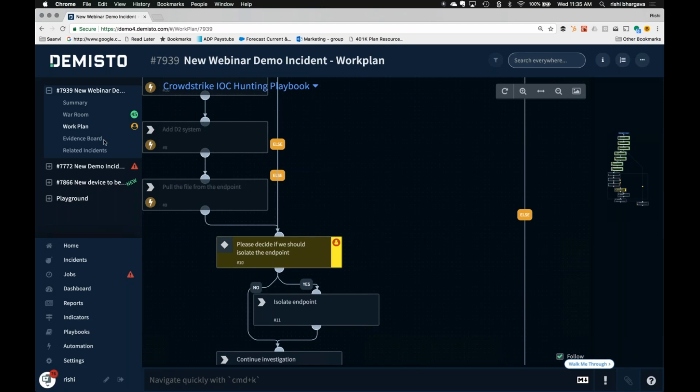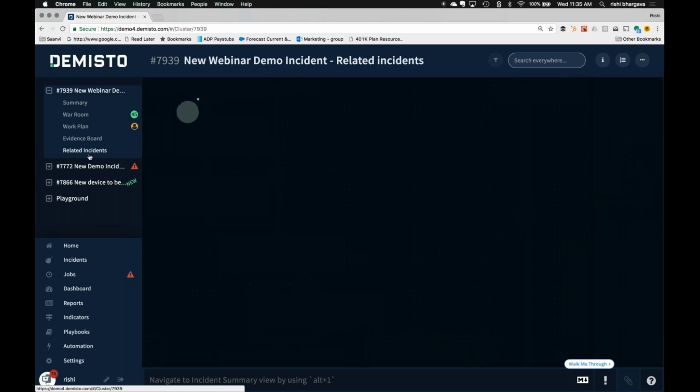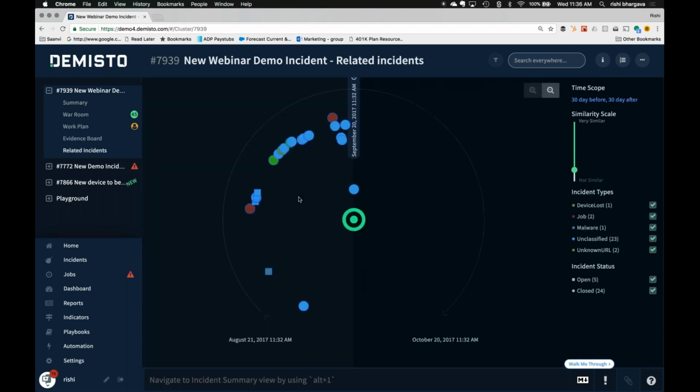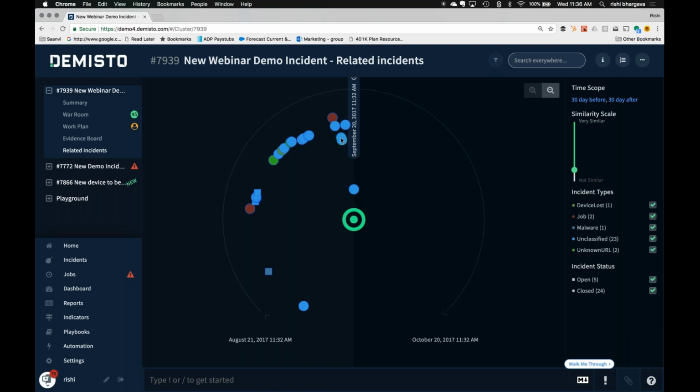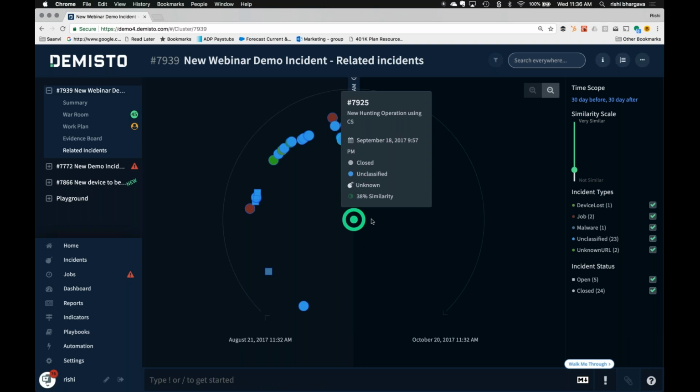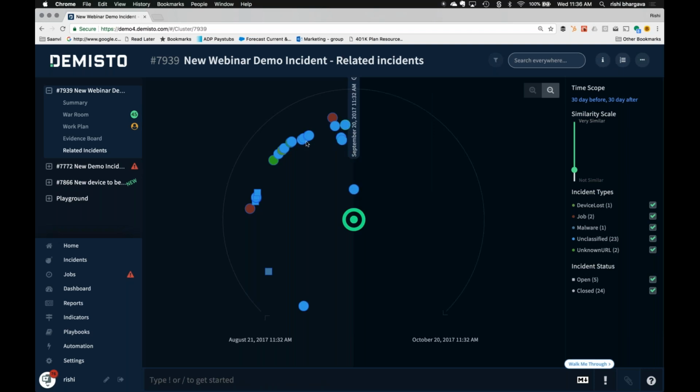Now, typically here, an analyst is invited. One of the steps could be send an email to an analyst. An analyst comes in and reviews this basic information. Or they can actually review, are there any related incidents? So analysts can quickly look at all the indicators in this incident and ask, is there another one? Oh my God, there is another incident which has 77% similarity. There are a few other incidents with 38% similarity. And this is going back in time.